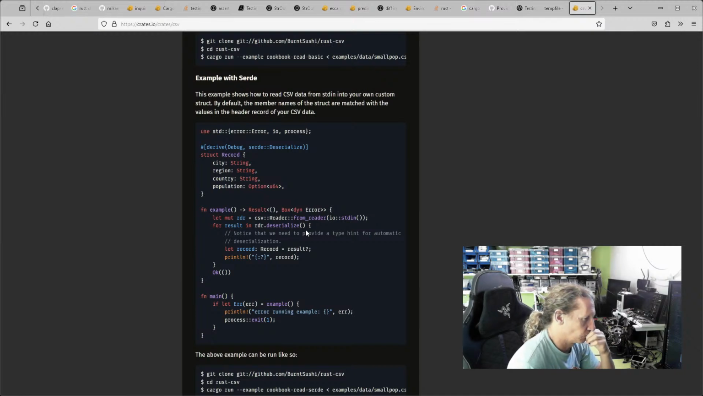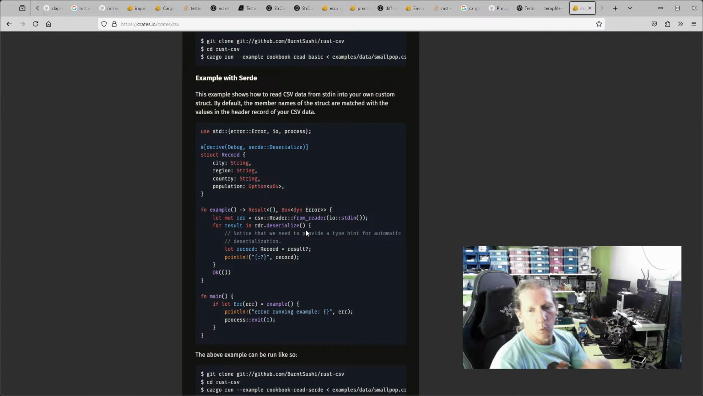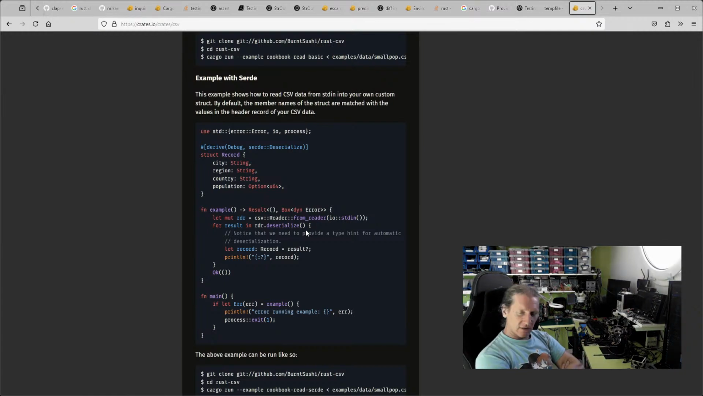Interesting. So we could use Serde to deserialize a CSV file into a Rust object, which has got implications. A CSV file can't be mapped into an object unless it's got headers, and the headers in the CSV file need to somehow map to the object that you're trying to extract from the row.